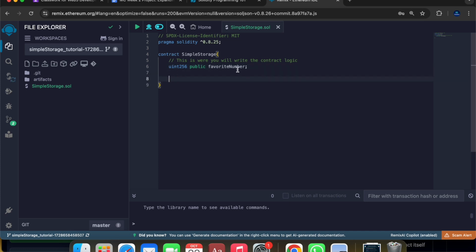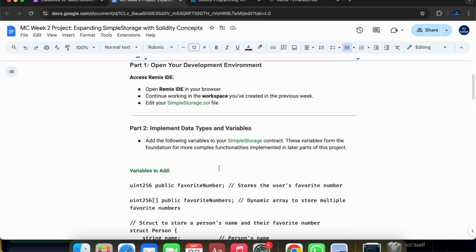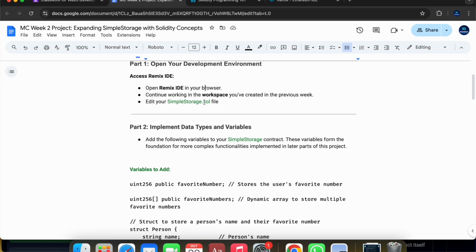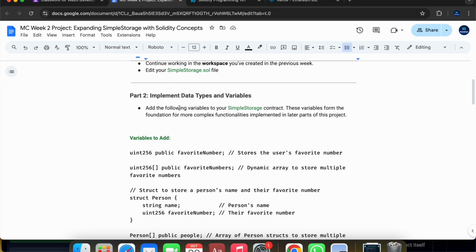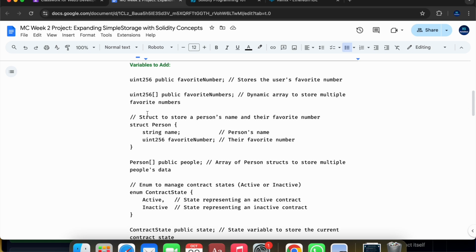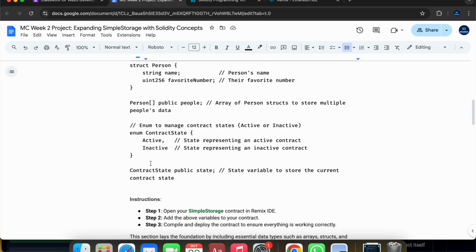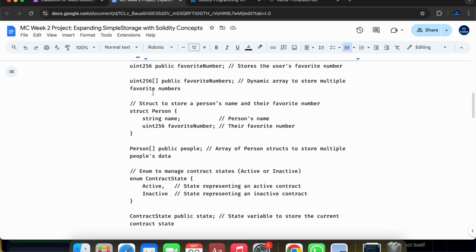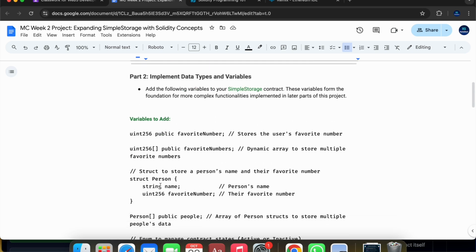Let's go back to the document. It says that you will now edit your file. Implement part 2: data types and variables. Add the following variables to your simple storage contract. These variables form the foundation for more complex functionalities implemented in later parts of this project. So here you are supposed to add these variables. There are 1, 2, 3, 4, 5, 6, so you're supposed to add all these 6 variables to your contract.